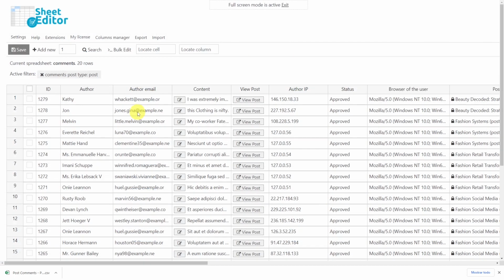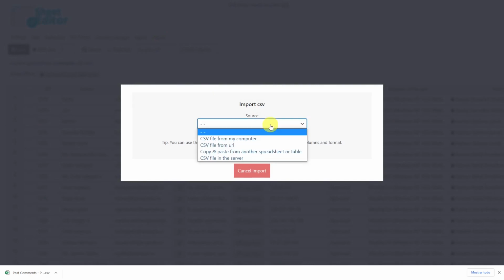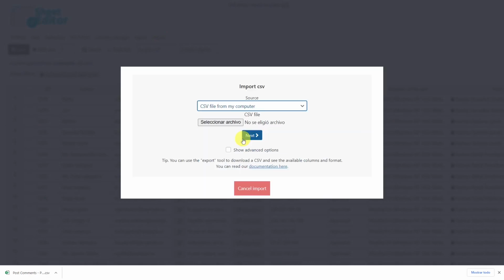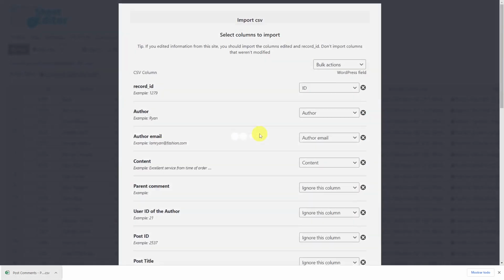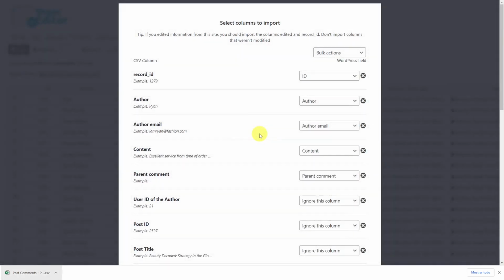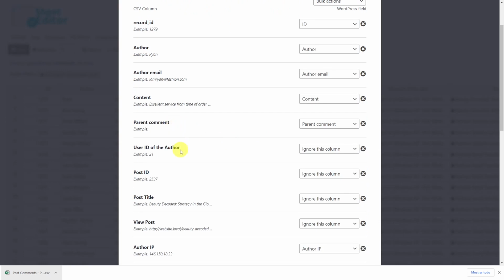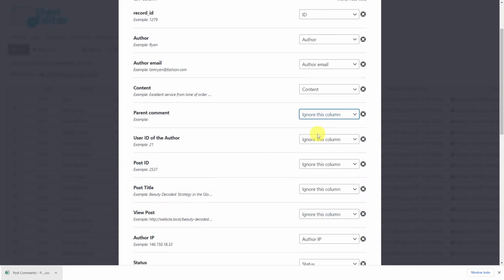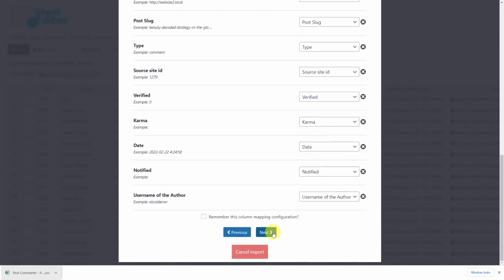Once the CSV file is ready, let's import it using the import tool. Here, select the source of the document, in this case the computer. Choose the CSV file that you'll import. And hit next. Now you'll see some columns that the plugin will suggest you map between the CSV file and the WordPress comments database. You should select ignore this column on the parent comment, user ID of the author, post ID, post title, and view post fields. Then click next to go on.